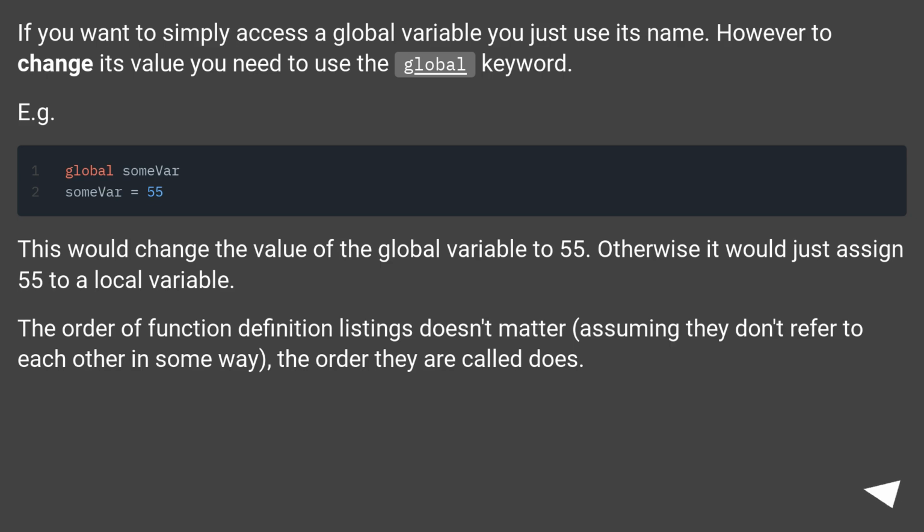If you want to simply access a global variable, you just use its name. However, to change its value you need to use the global keyword. For example, this would change the value of the global variable to 55. Otherwise it would just assign 55 to a local variable. The order of function definition listings doesn't matter, assuming they don't refer to each other in some way. The order they are called does.